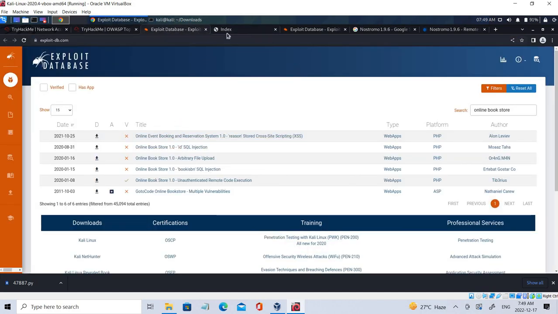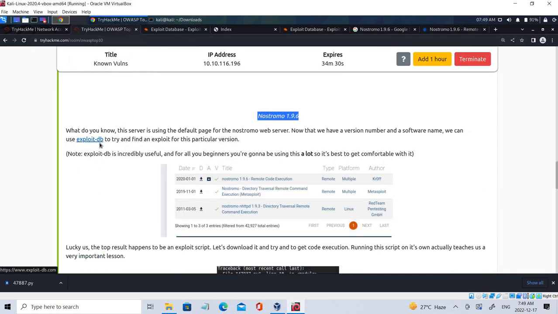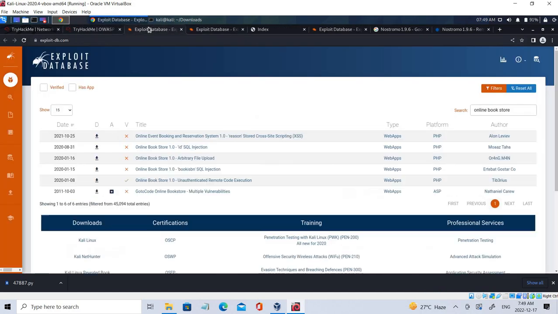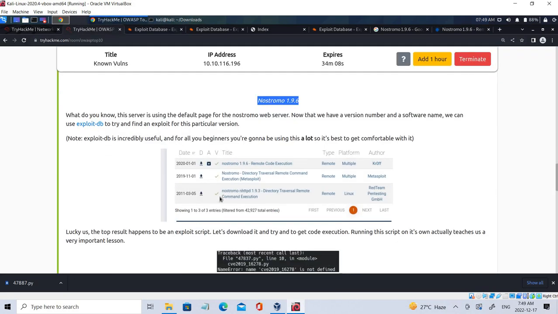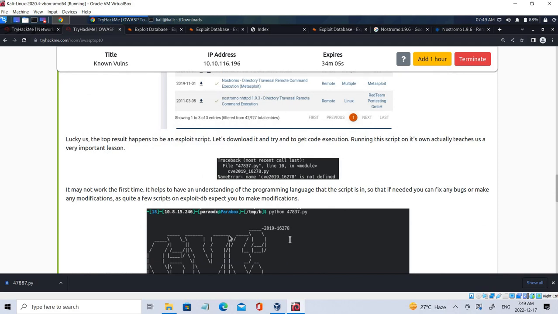So you can see here Exploit DB, already searched for online bookstore, which is one of the methods through which we can get it. However, here if I click, I think it's redirected to me the same one. Okay, so in this we have to select one of the versions, which is this one. I'll be selecting this one, which I already downloaded, which is 47887. Once you download it, you have to proceed with these commands.